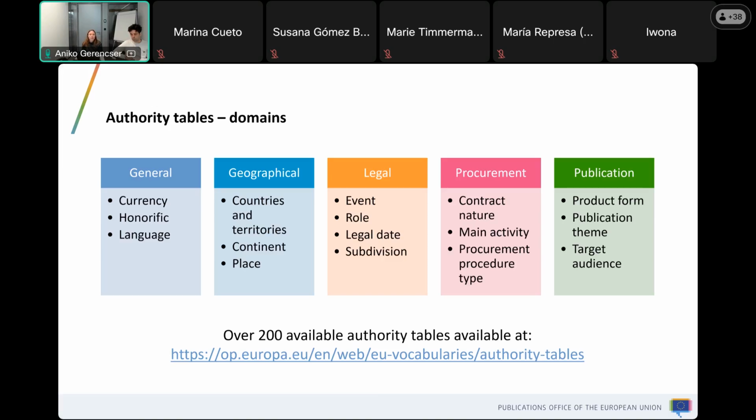We have a lot of authority lists that are used in the ontologies as well and in the legal websites. Or procurement related, used for the tenders on the TED website. Here as well you can see a few examples, but we are going to speak about the procurement data space a bit later. And then publication related for the general publications. And the number is again increasing. Over 200 authority tables are available on the website.